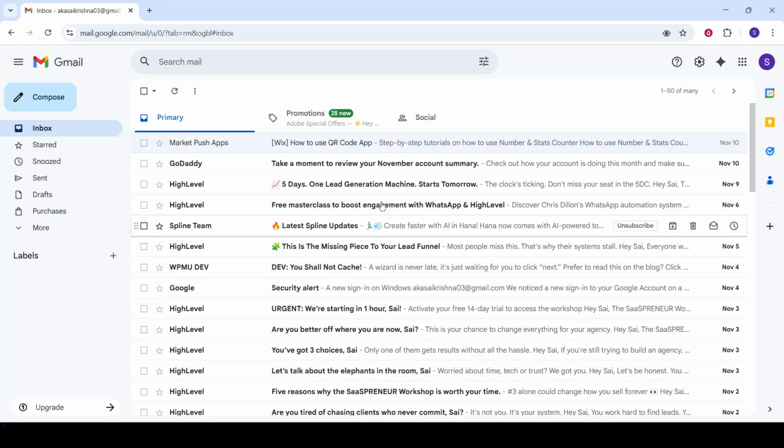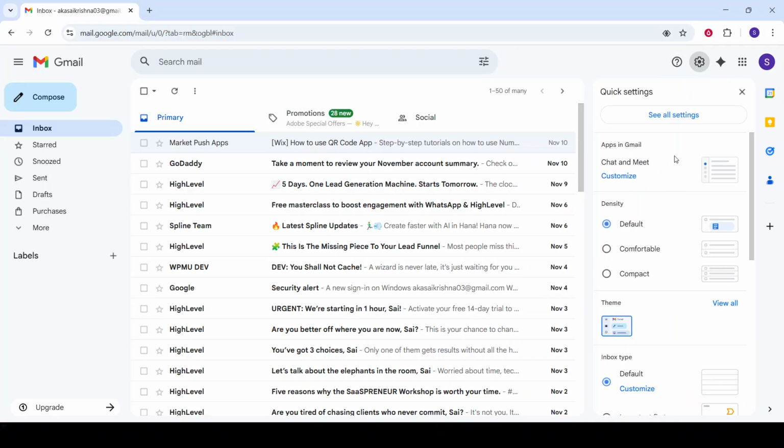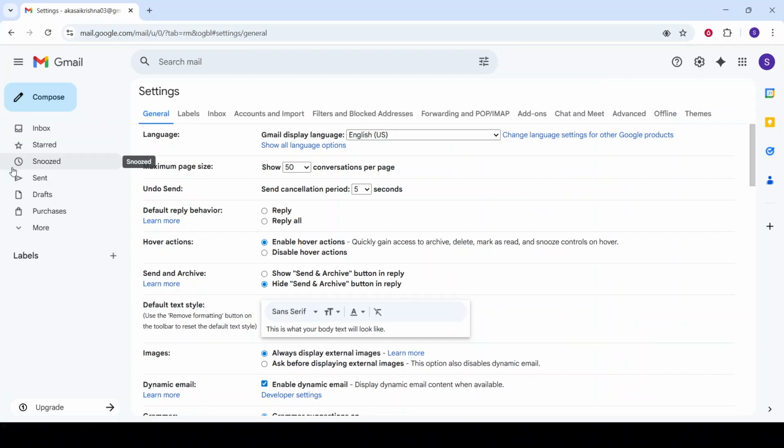Once you're logged in, let's head over to the settings. In the top right corner of your Gmail interface, you'll find a gear icon. This icon is your gateway to the settings menu. Click on that, and a drop-down list will appear. From this list, you want to select the option that says, See All Settings. This will take you to a new page with all the adjustable features and settings you have in Gmail.